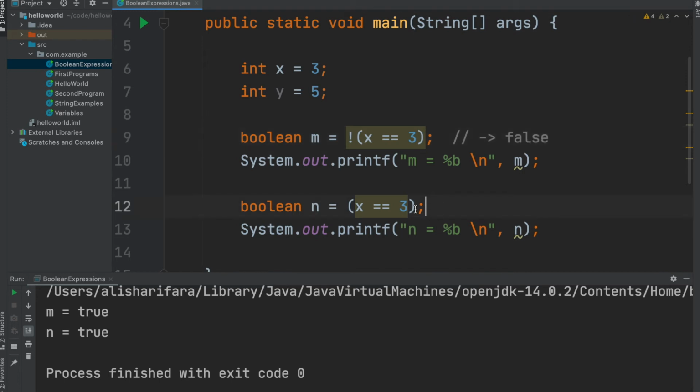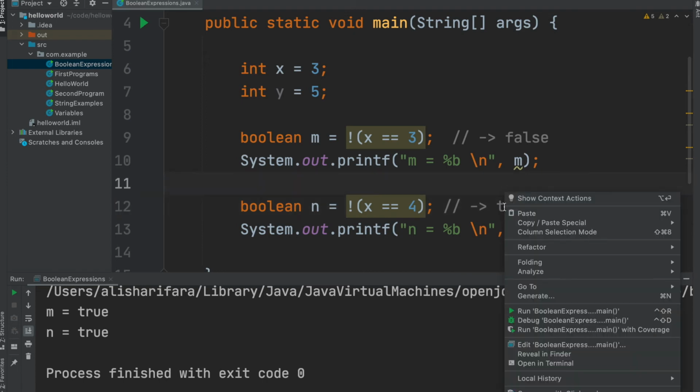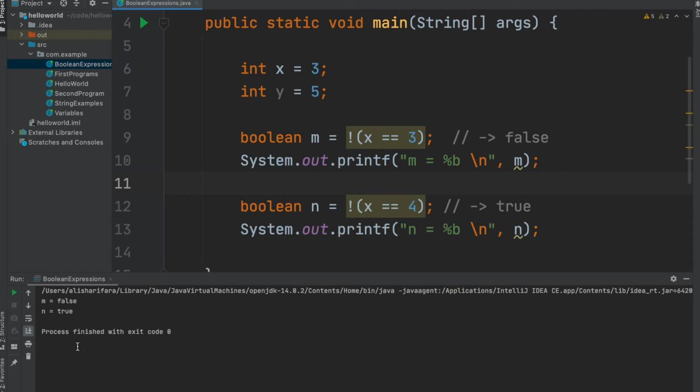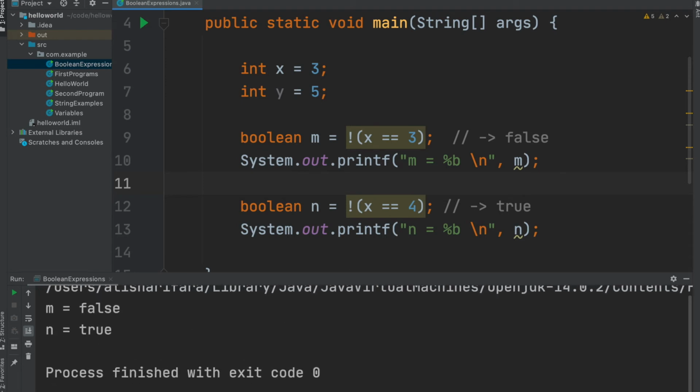And for the second one, I'm going to add something like x is equal 4 and add the exclamation mark here, right? So x is equal 4, not x is equal 4. So the result inside the parentheses will be false, but we use not outside these parentheses, so it will change it to true, right? So we should see false and true in the output. If I run this, we will see that the first one is false and the second one is true.